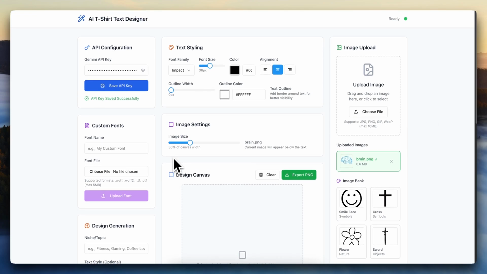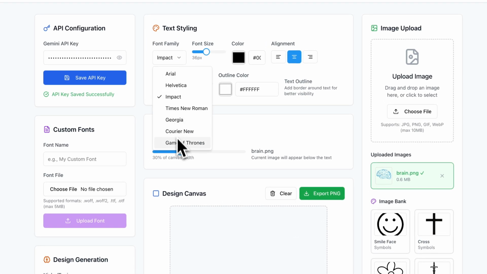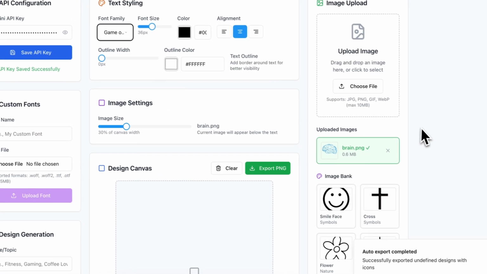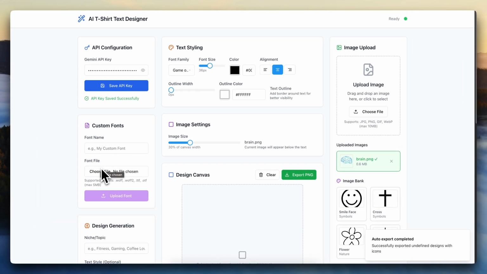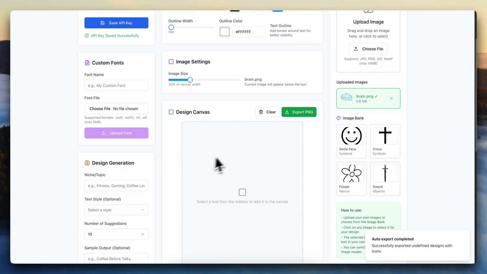Some improvements. You may or may not have seen this yesterday, but people can upload their custom fonts. So I'll just pick, for example, a font that I uploaded here. And if you have a custom font that you want, maybe you've created your own font, whatever it is, you can add it. And basically this is an AI powered t-shirt designer, t-shirt creator.